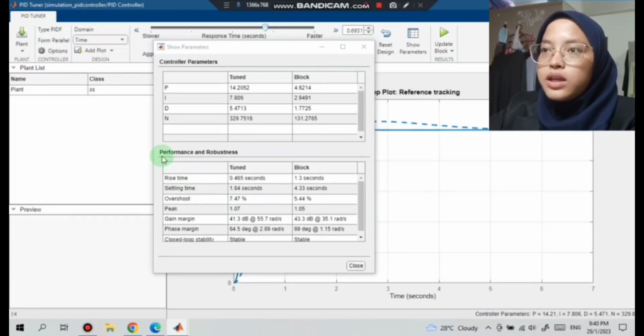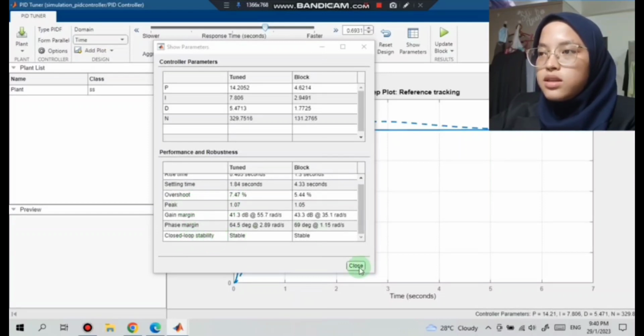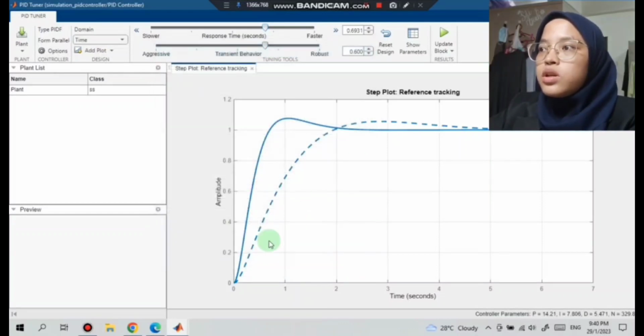So we can take a look at the performance and robustness of the system response. The rise time after the tune is 0.465 seconds, the settling time is 1.84 seconds, the overshoot is 7.47%, and the closed loop stability is stable.